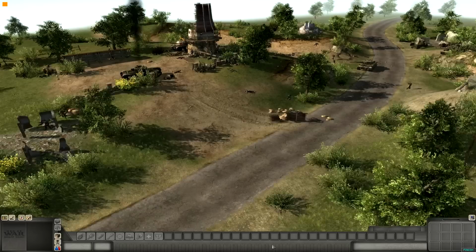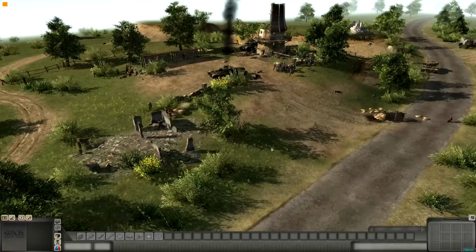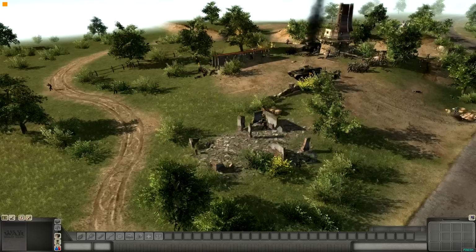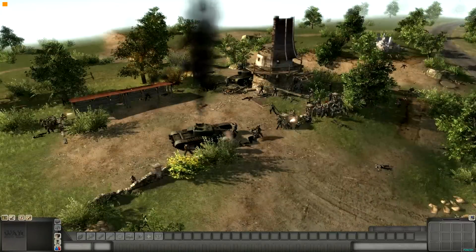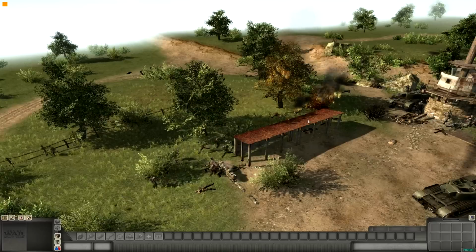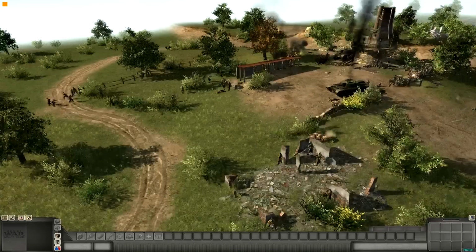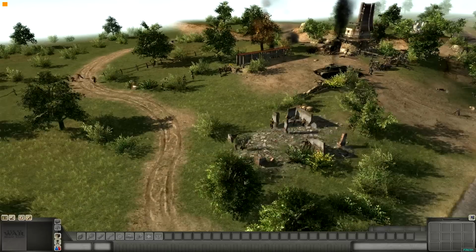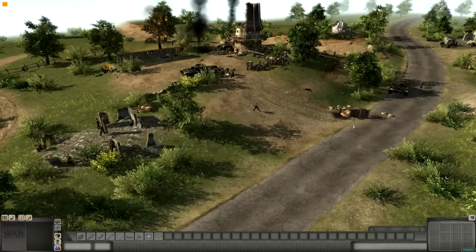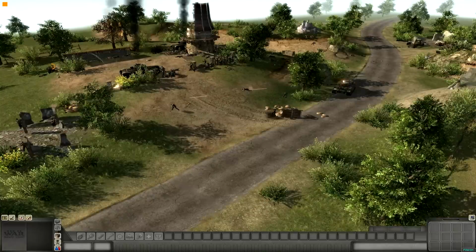I'm going to stop this in a second because the purpose of this video isn't really to just show you a battle. There was a fire raging here. Natural fire, that's going to cause some issues. So the Brits are on the retreat here. So the Germans have won this particular encounter.